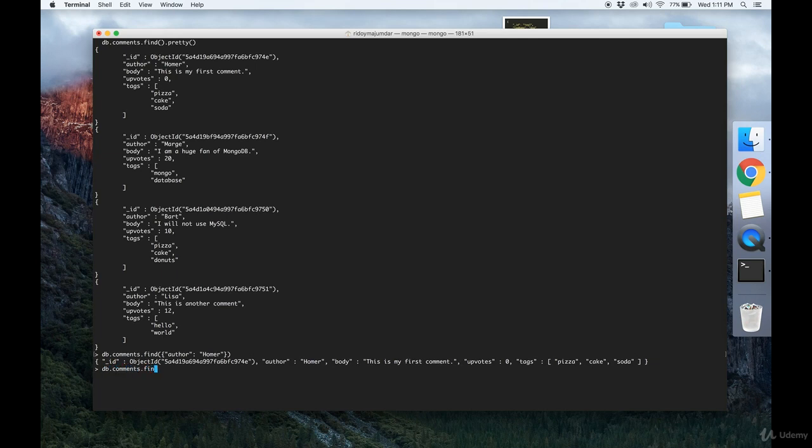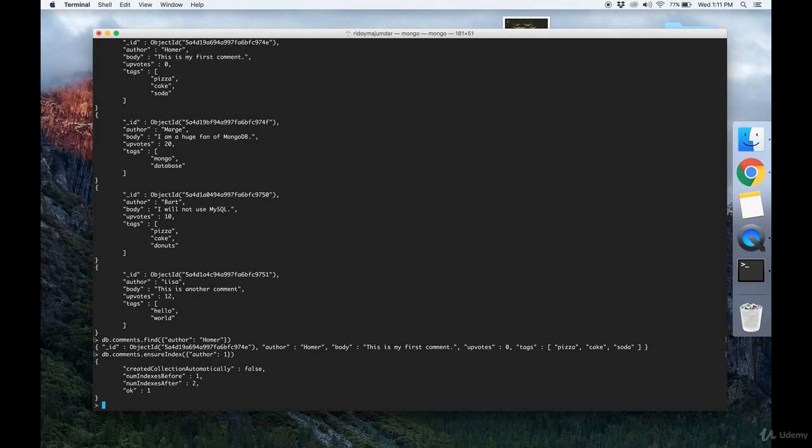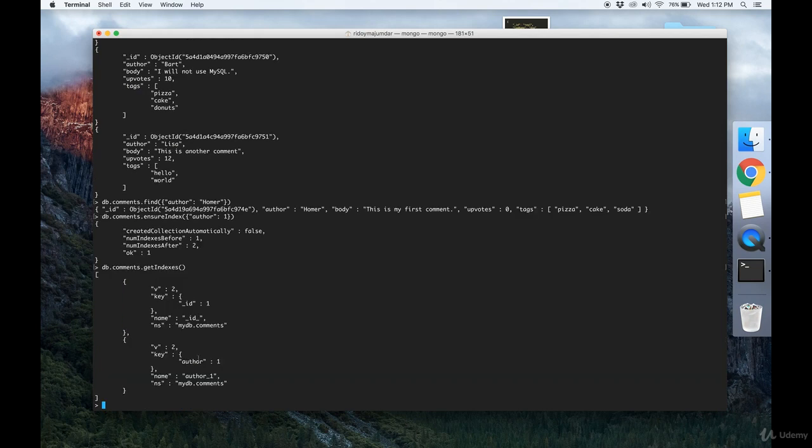That allows MongoDB to not search through the whole collection, and it can actually instantaneously get all the documents where the author is Homer. So to do that, you use ensureIndex, and you define an index on a field. So we're going to define it on the author field, and we're going to write 1 to define it in ascending order. So now we have an index on the author field. If we write getIndexes, we'll see the one that we just created, author_1.